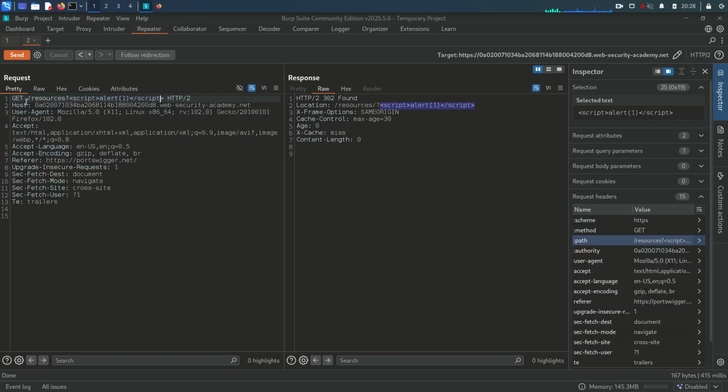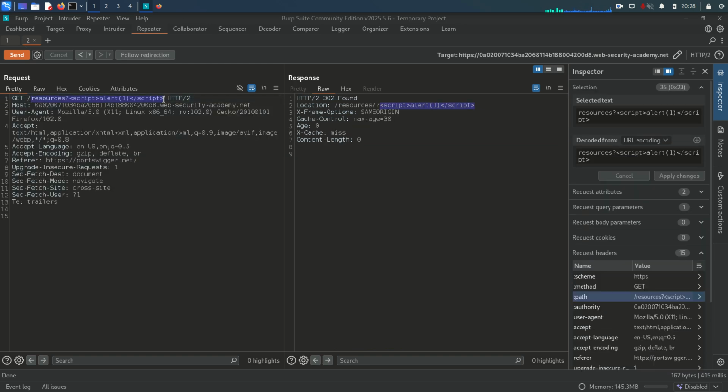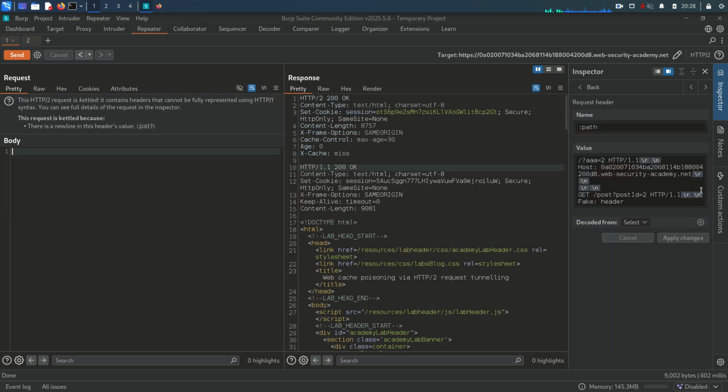Actually the same thing we write here, so I'm just gonna copy that, Control C, back to our smuggled request, and instead of that I'm gonna put here this one. Fine. And change the cache buster if you want.